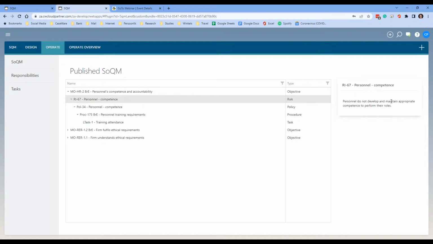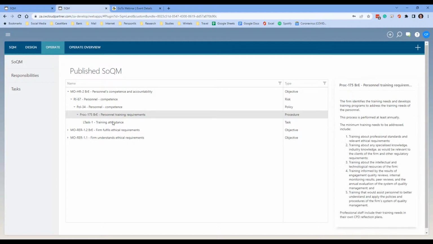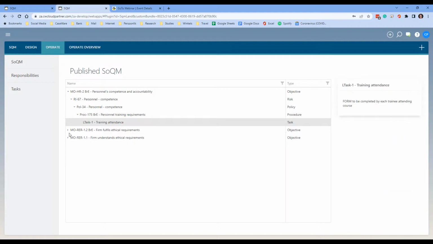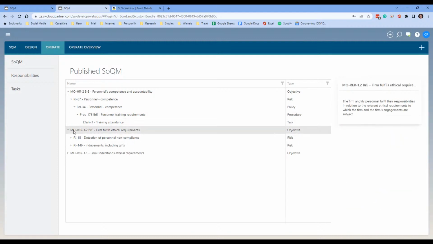We're not showing them our risk assessment linked to that specific item. That's maybe not information that's relevant to them. It's more relevant to the firm and the ultimate responsible parties. But the staff can see what the objectives are, what the risks are, and then what the policy and the procedure is.